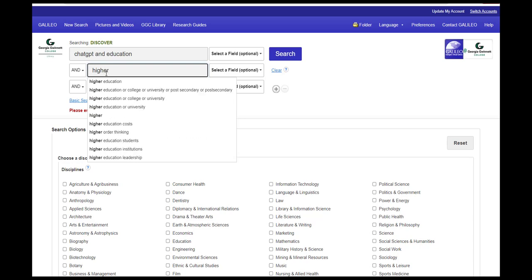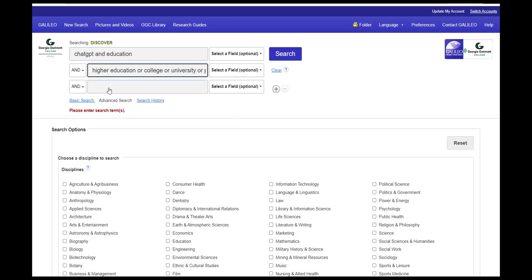When I start typing in higher education, I get a drop down for different terms that I might want to select. The reason I might want to select these is because I don't know how it may be phrased in my research articles or in my search. So this way, hopefully I will capture all the instances of how education may have been used for college or higher education or university. So I'm going to go in and just search that and see what happens at this point.